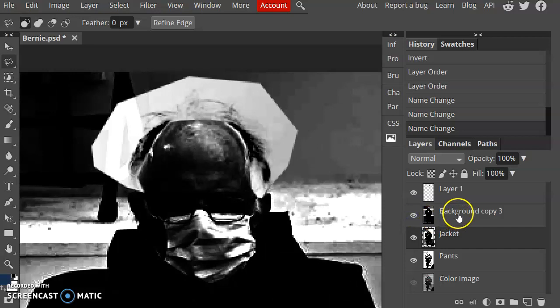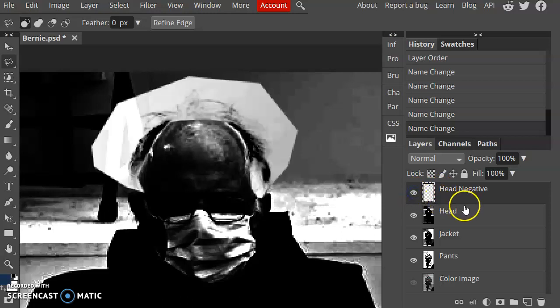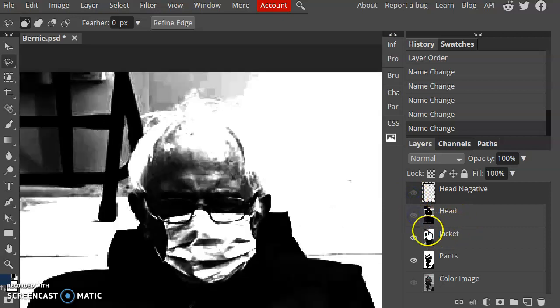And this would be head. And this would be head negative. This is the negative. We flip the colors. This is the positive, this is the negative, right? So, okay, let's do this in order here.